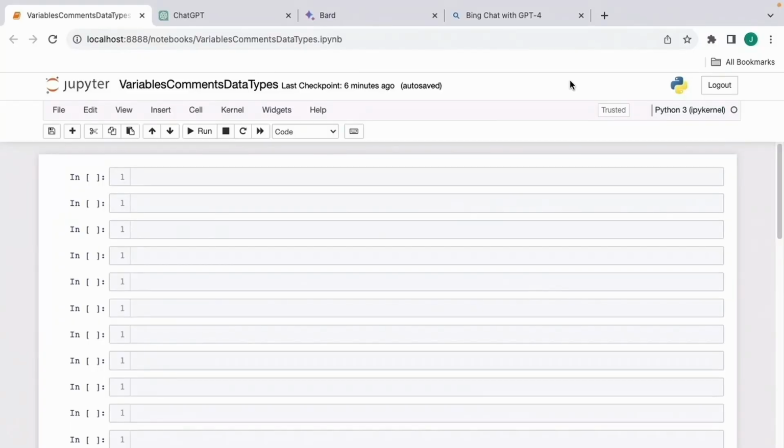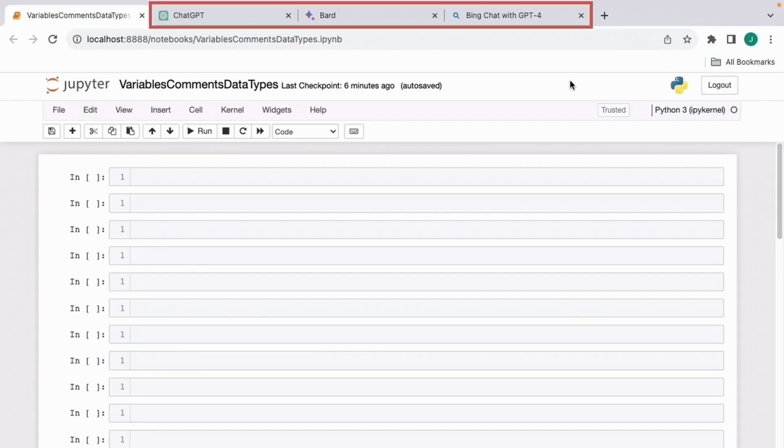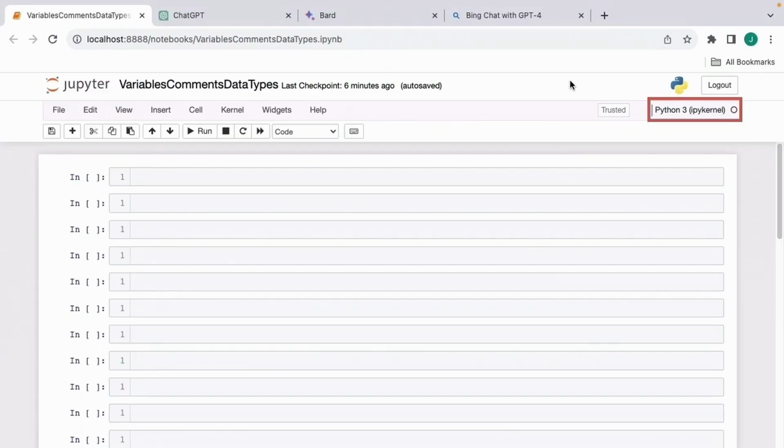Here I am ready to start learning Python with the help of generative AI tools. I've created a brand new notebook for my very first program and I've named the notebook Variables, Comments, Data Types. I have the notebook open on the first tab of my browser window, and on the second tab I have ChatGPT, the third tab is Bard, and the fourth tab is Bing Chat. On the top right, you can see that this notebook is running the Python 3 kernel.